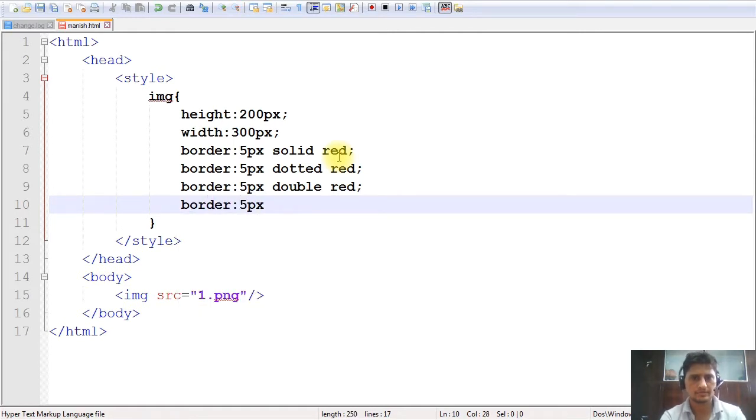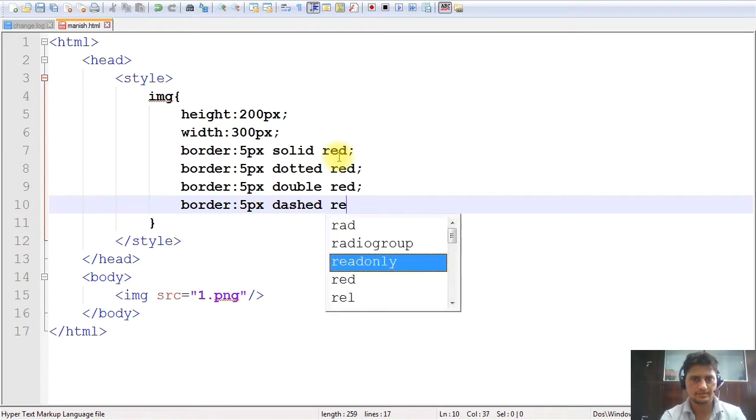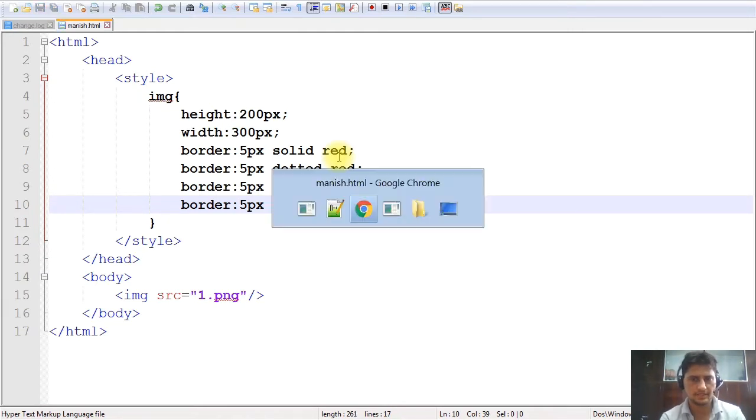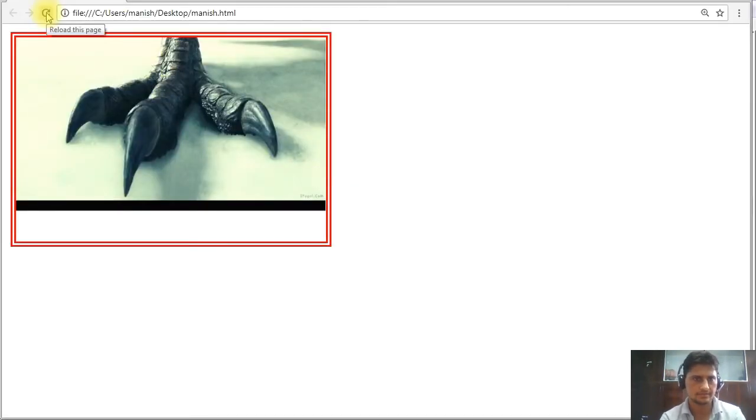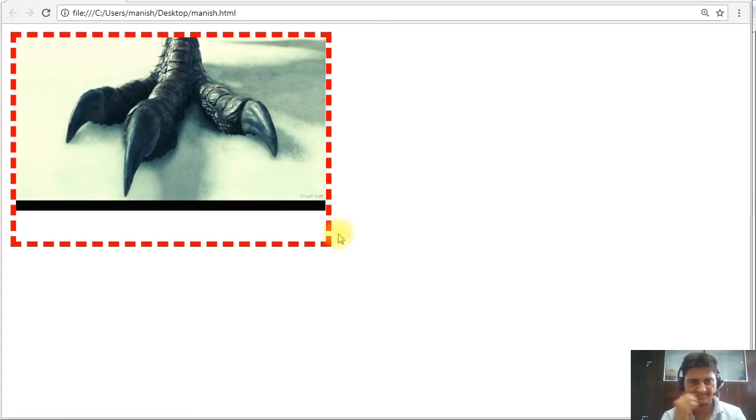Border 5 pixel dashed red. Save the file and refresh the page. So it's showing the border with a dashed format.